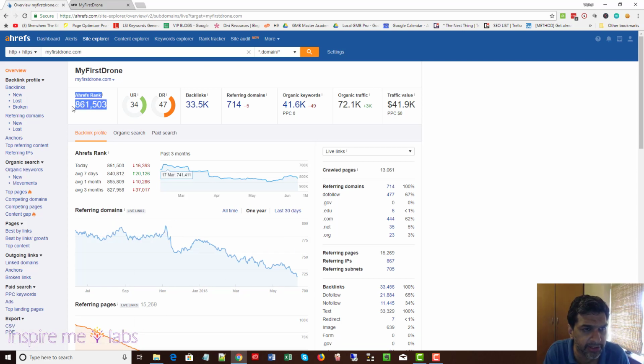The very first metric is Ahrefs Rank, with 1 being the highest, the one with the most traffic. This is URL Rank, so if they're talking about a specific inner page URL, that's a URL Rank, and then there's the DR, which is Domain Rating. In both these cases, 100 is the highest. So this site has a domain rating of 47, which is pretty strong.